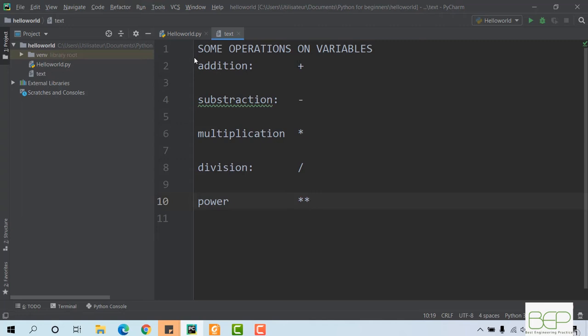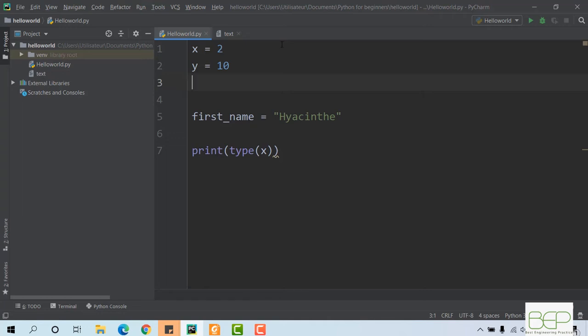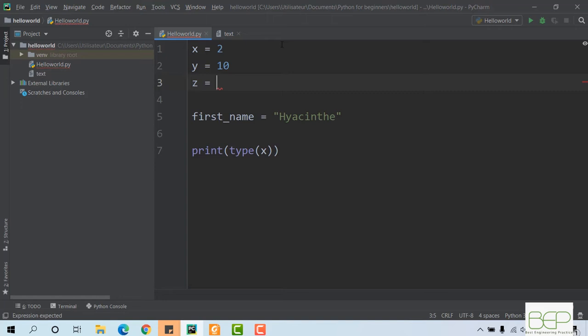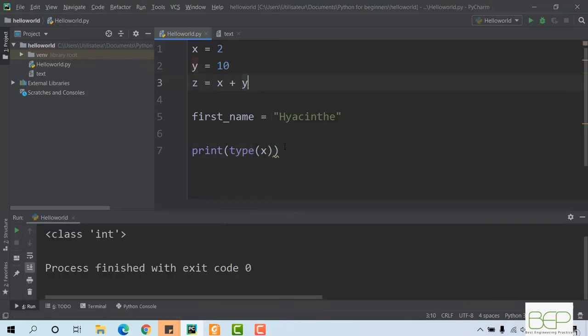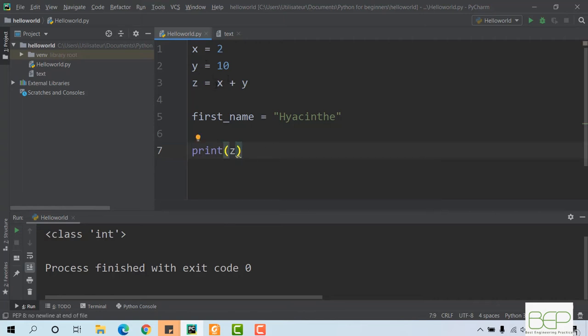So let's go back to our Hello World project, and if this is x and y, let's declare another variable, z, equal, for example, to x plus y. If you want to print the value of z, we type z here, and we expect to have x plus y, which is 2 plus 10, which will give 12. So let's run and see what the result is. You see it's exactly 12.